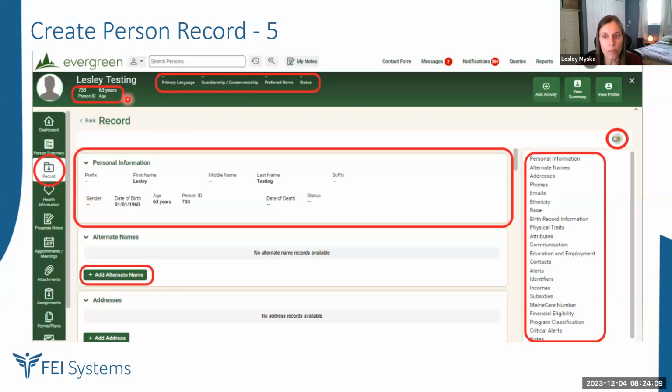Please note that the primary language, guardianship conservatorship status, preferred name, and person status are all blank, indicated by the 2 short dashes above each label. This is because none of those data points have been added to the person record yet.